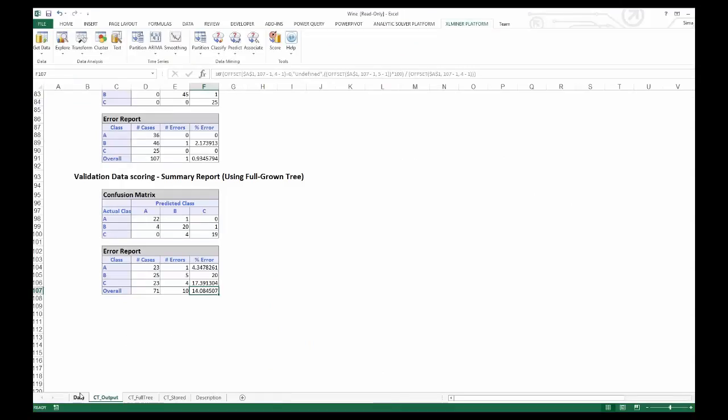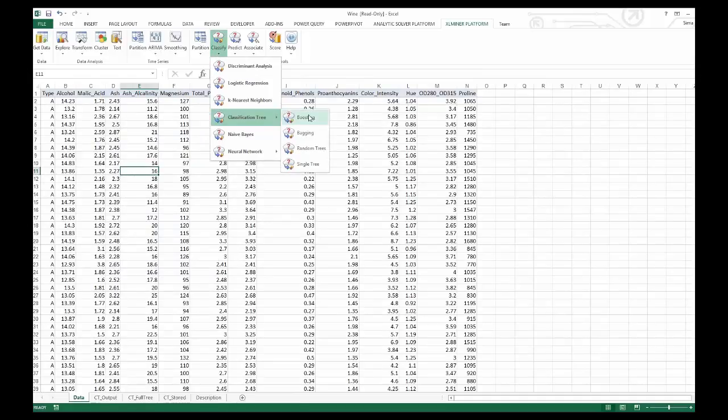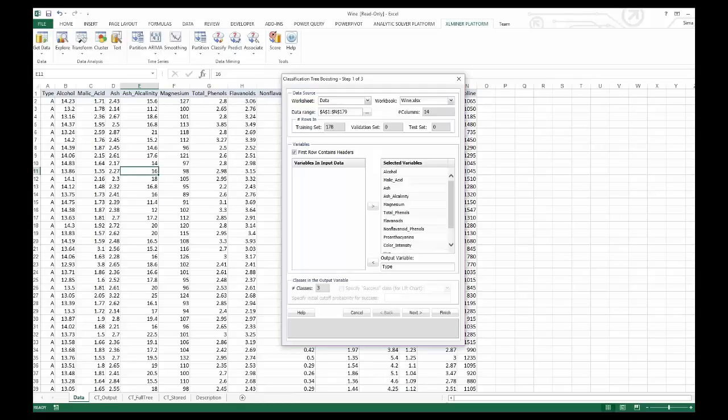Let's go to data. Let's select the cell within the data, click on classify, classification tree, ensemble boosting method. We need to select type as output variable and all remaining variables as selected variables. XLMiner automatically recalls and repeats the selected variables for us. So let's click on Next.